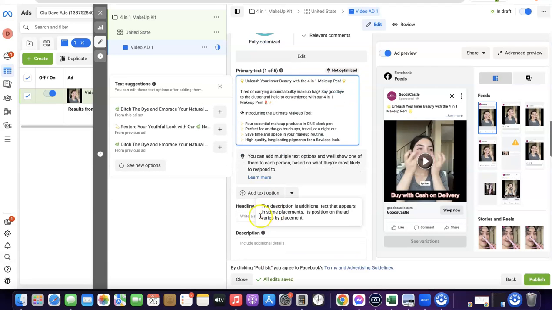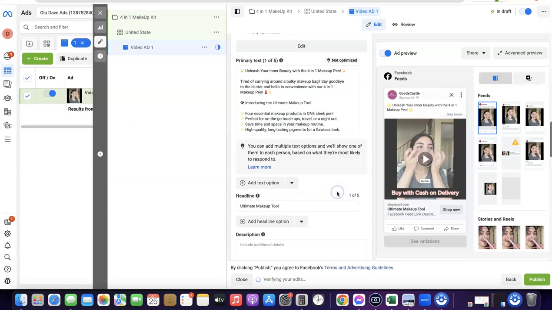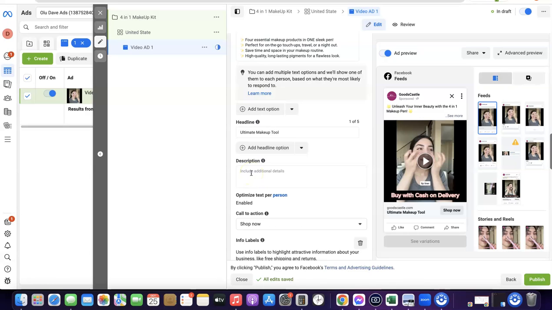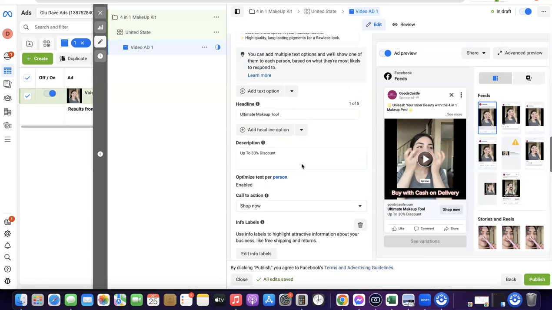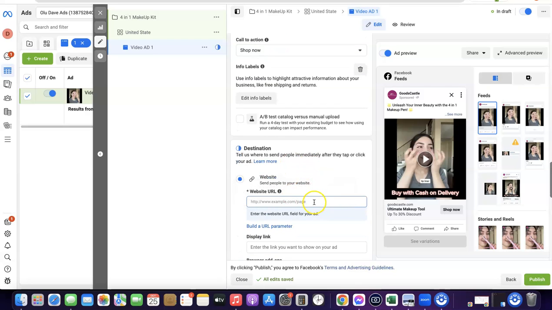So for the headline, I can just come here, then copy this, then paste it here. So for the description, you can just say up to 30% discount. So you just have to be creative about it. So the next thing we want to do now is to add the product link to the product.